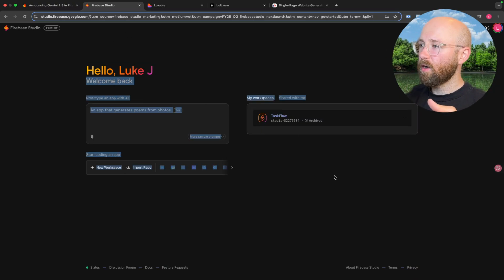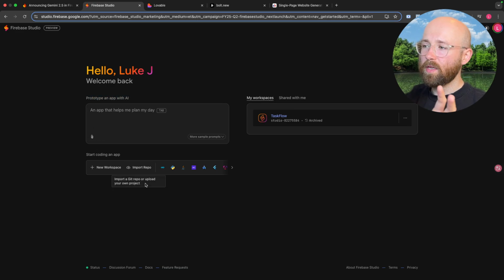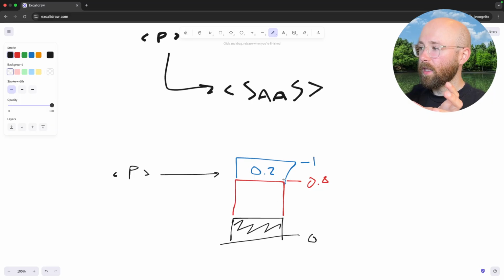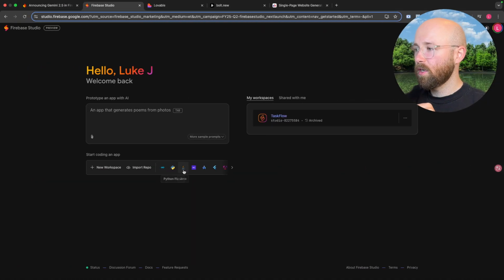So if we click go, we get onto this screen here. Hello, prototype an app with AI. Now, from here, something pretty cool is you can create new workspaces. You can import repositories. This is where they do well, on this side here, where you can actually import some repository. And you can also select what base you want for the application.